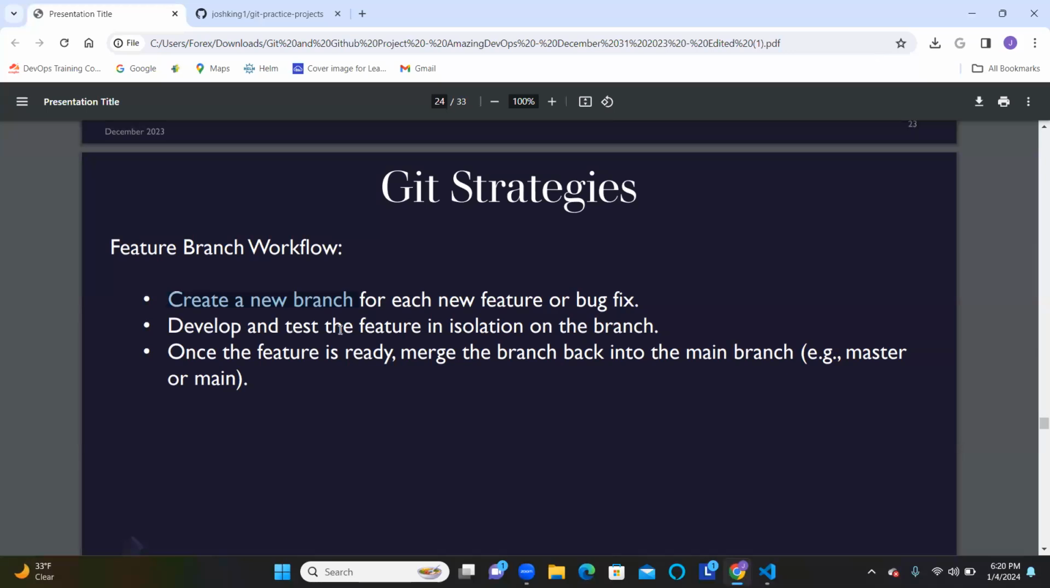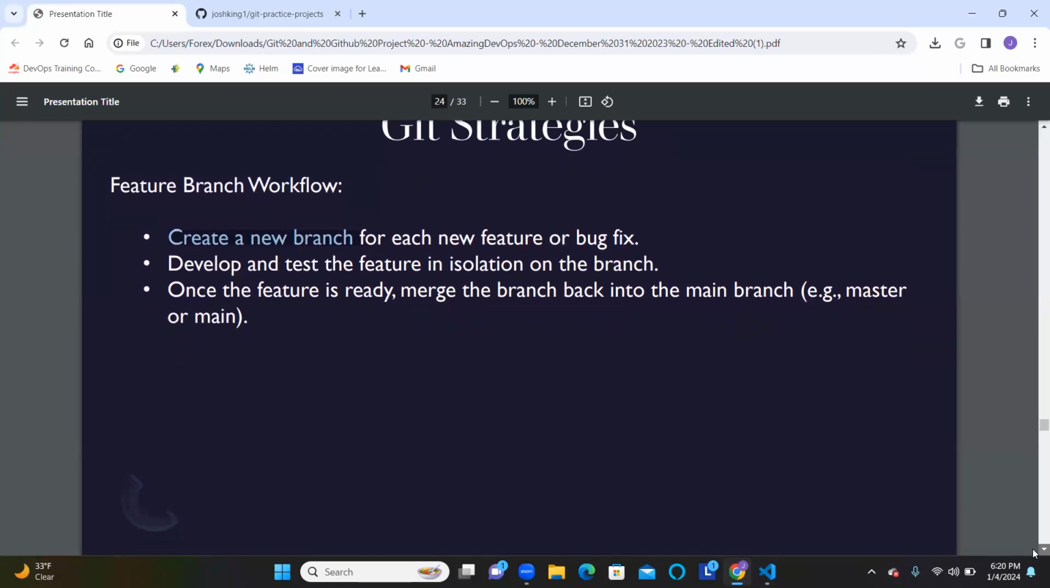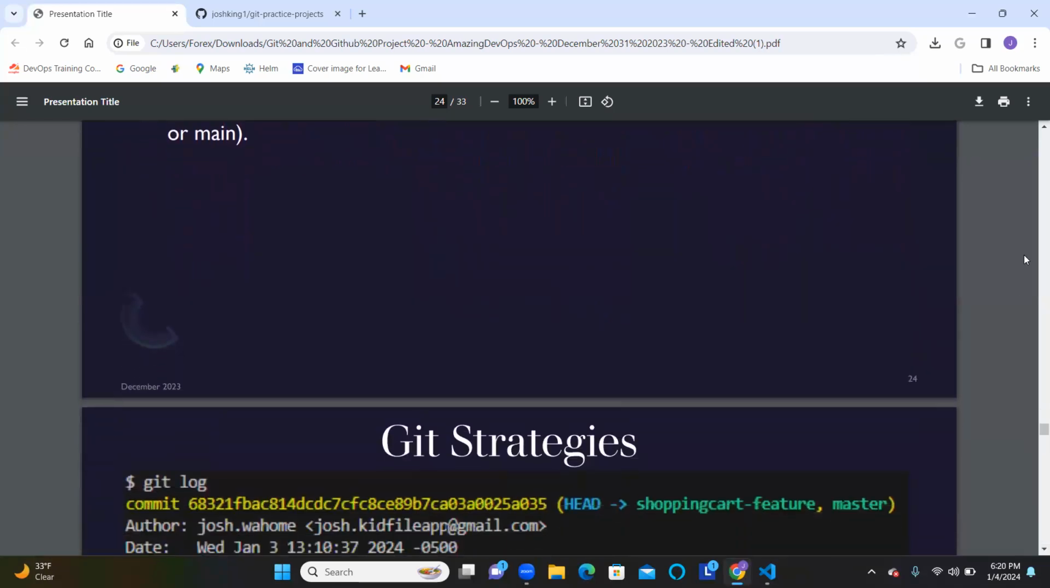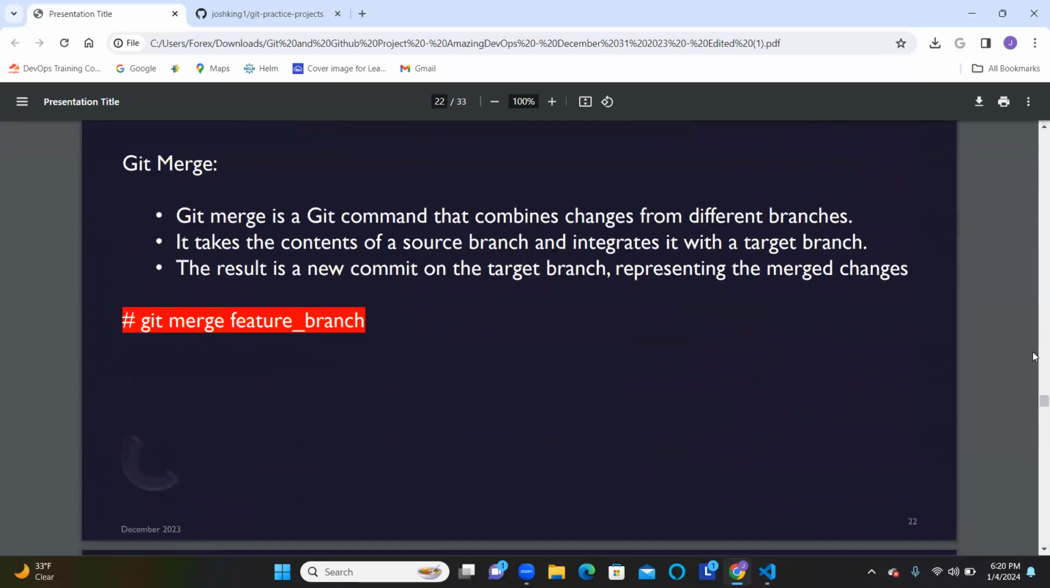We can develop and test the feature in isolation on the branch. Once the feature is ready, we can merge the branch back into master or main. And main is where we have the quality code base. Let's demonstrate this. We are now going to the demonstration.